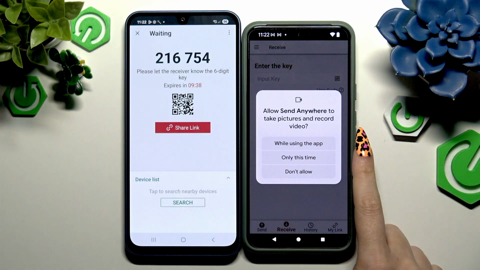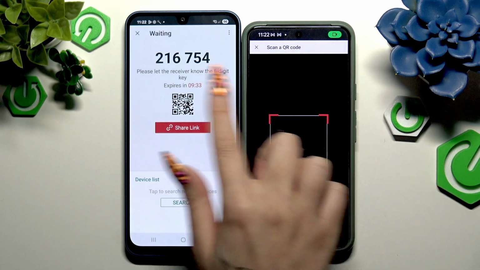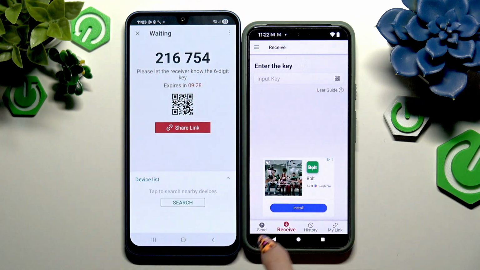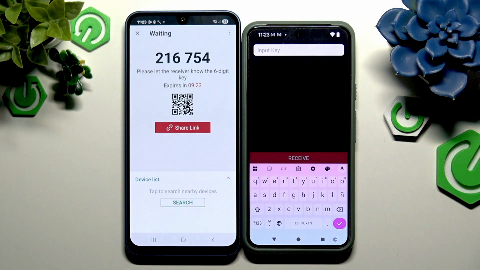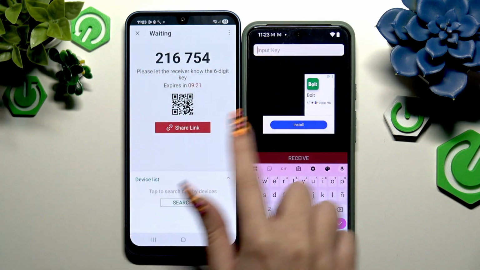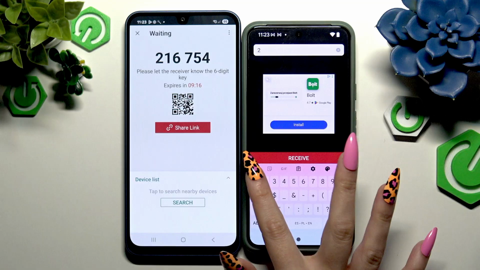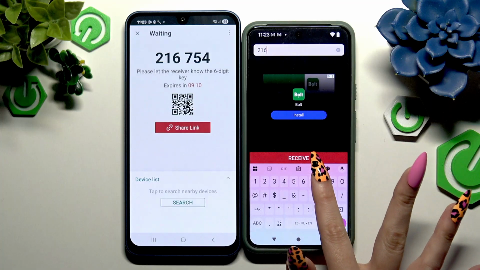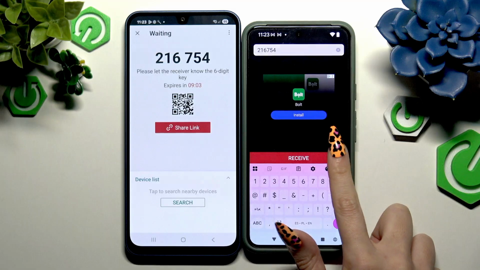Tap on while using the app or only this time and point your Android's camera at the code. To input this key, tap on the Input Key section below Enter the key and type in all of those numbers before they expire. Finally, tap on the Receive button to connect and wait.